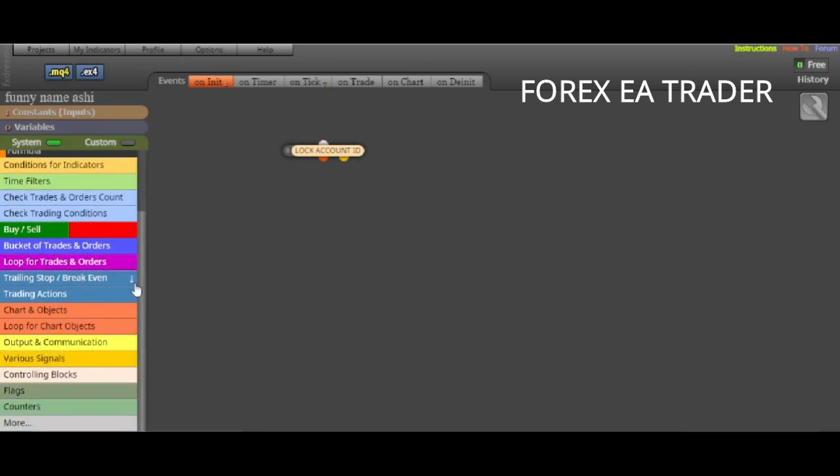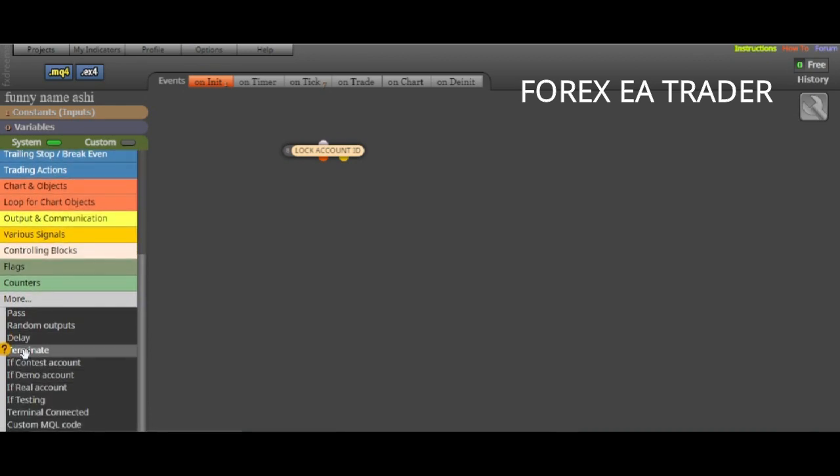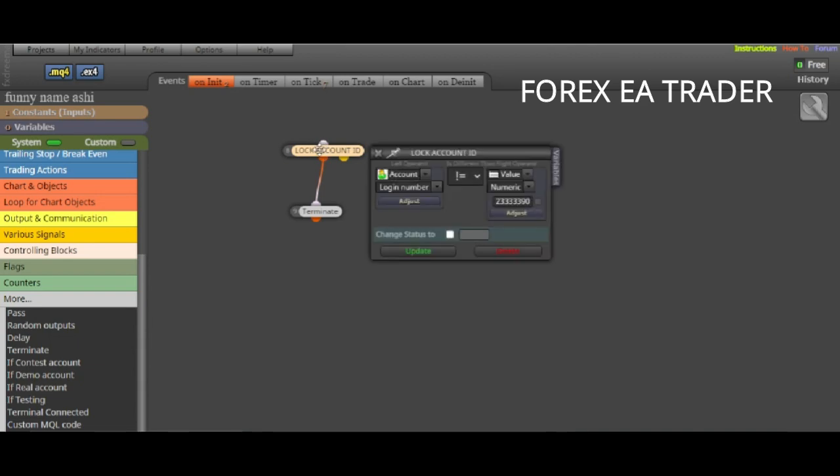Then we are going to come down here where it says more. We're just going to click there, and we are going to grab this block, and we are going to link the two. So the robot is going to what? Double click.